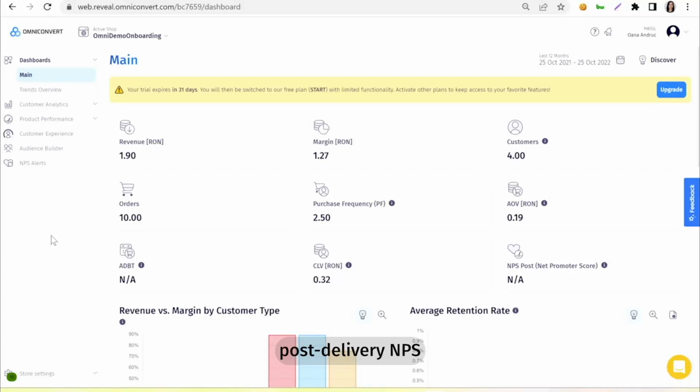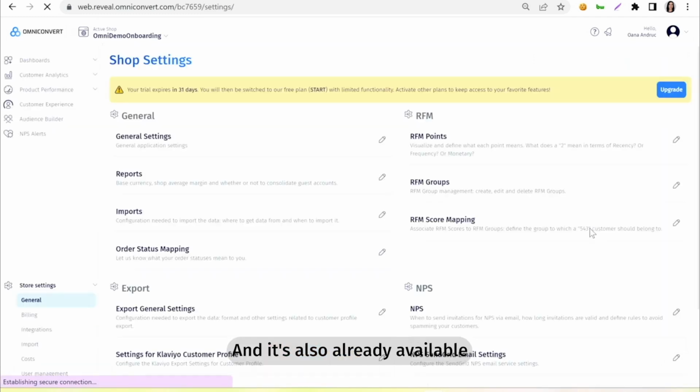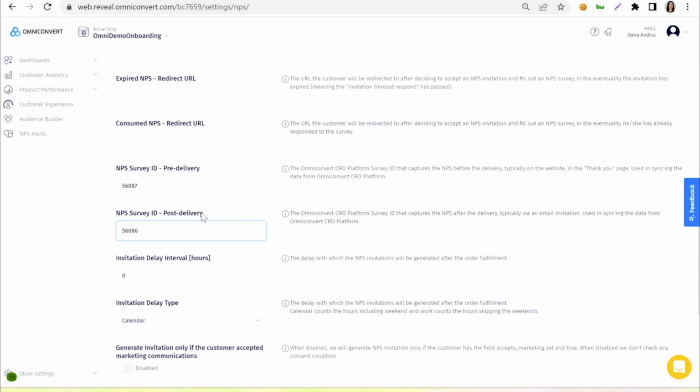Let's send post-delivery NPS invitations via Klaviyo Flow. So we already integrated Omniconvert Explore with Omniconvert Reveal, and we have the post-delivery NPS survey ready, and it's also already available in the NPS settings. And we can see the post-delivery NPS ID.